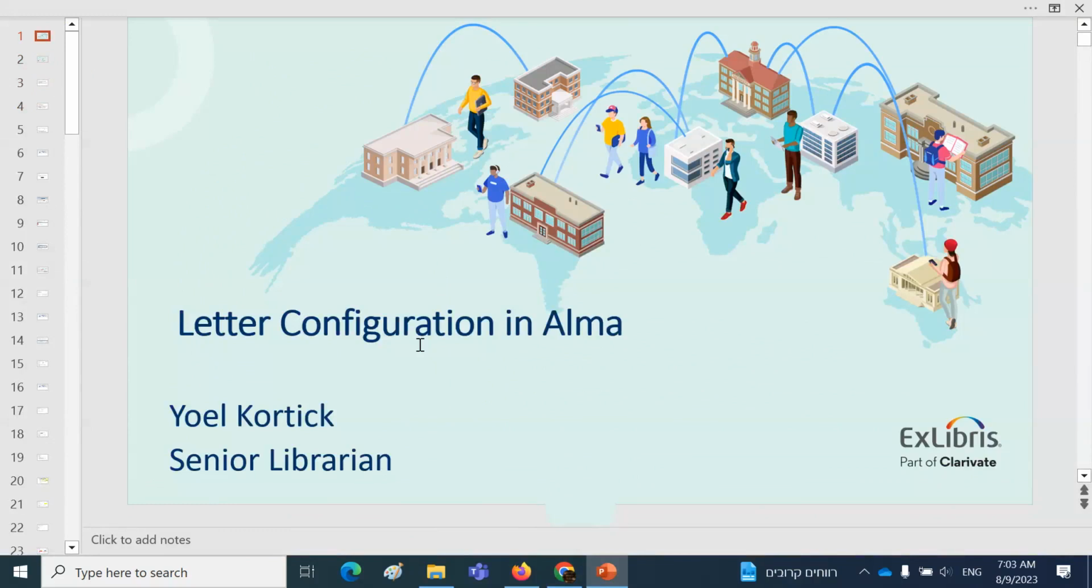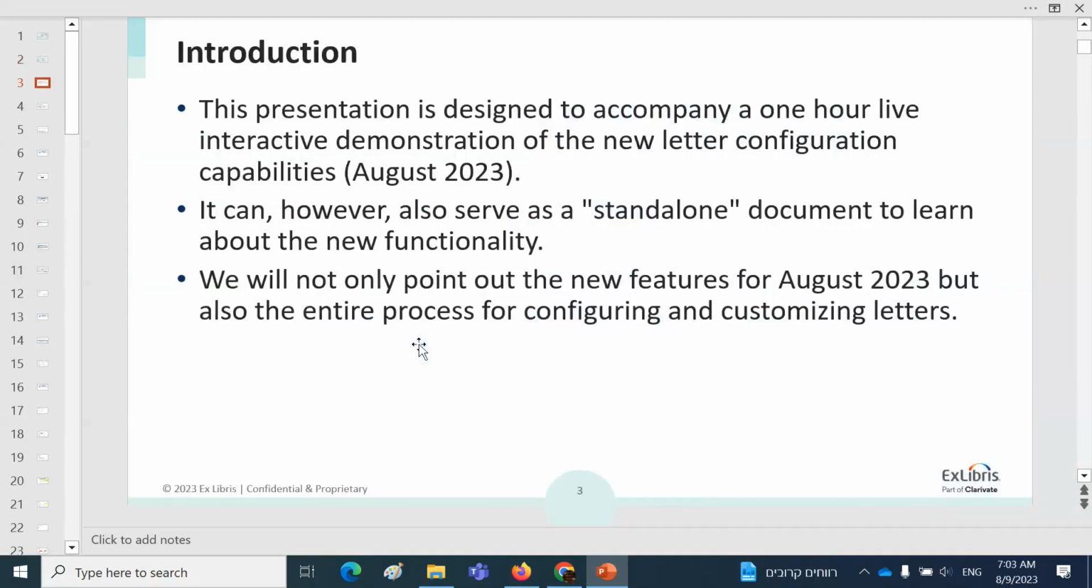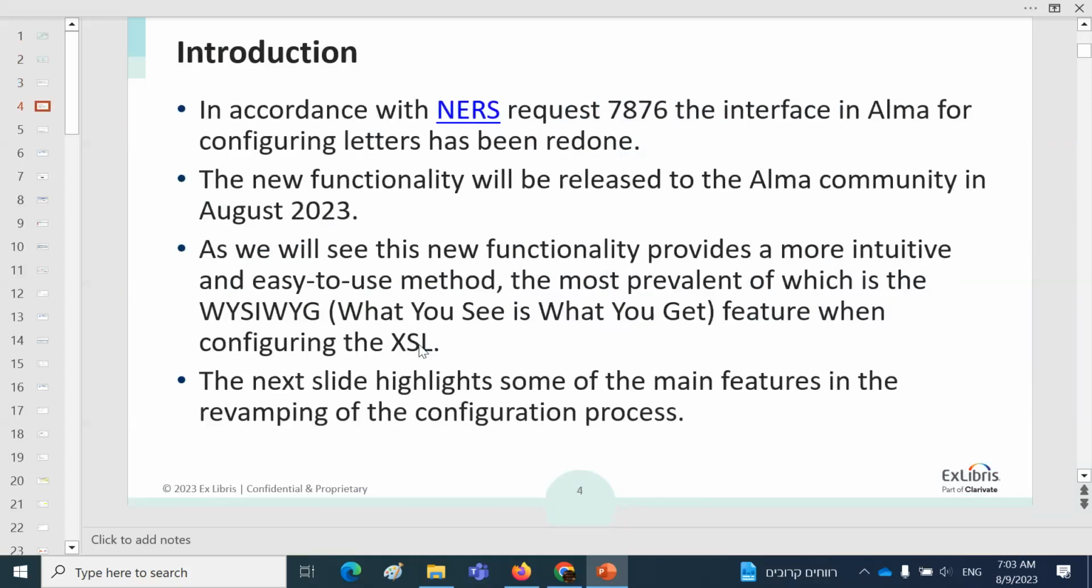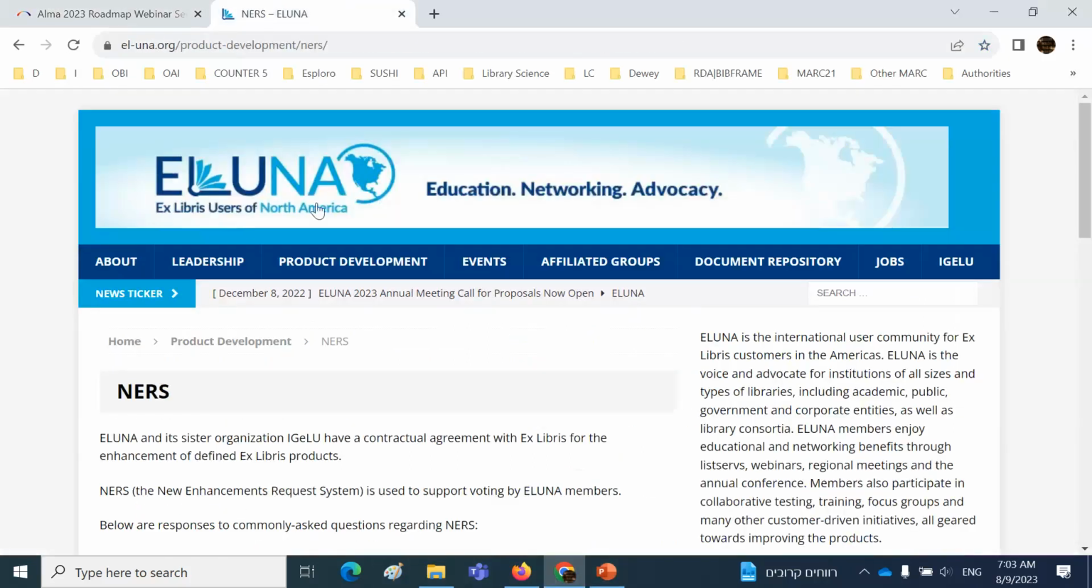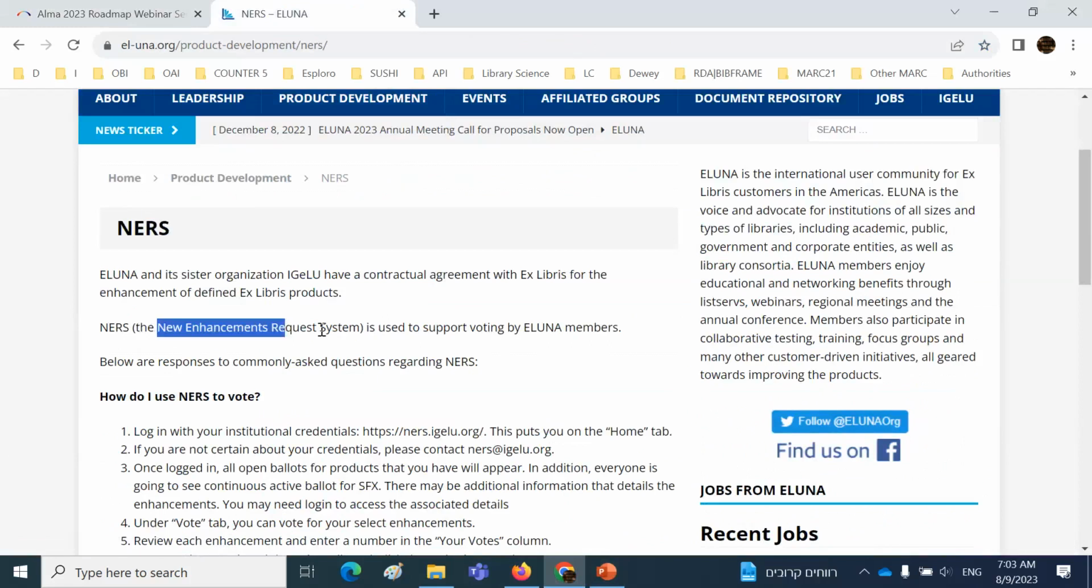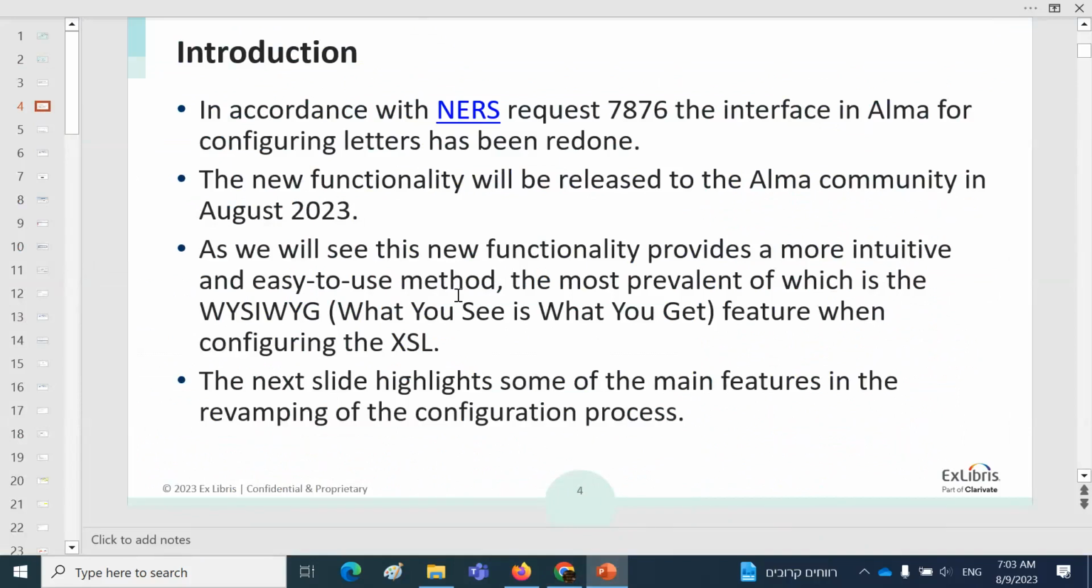So let's begin. First of all, the changes that we have here are part of what we call the NEARS request. NEARS stands for the New Enhancement Request System. There's a series of different development requests which comes in through the NEARS group, and this is one of them. Along the way, we worked with the NEARS group. It's released now, the August 2023 release, which came out this past Sunday.